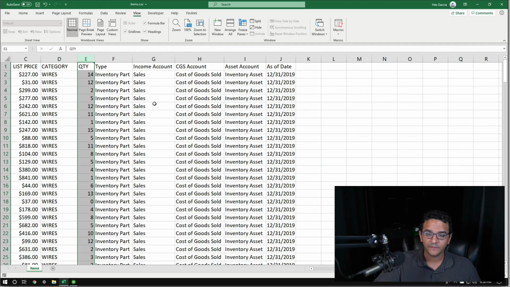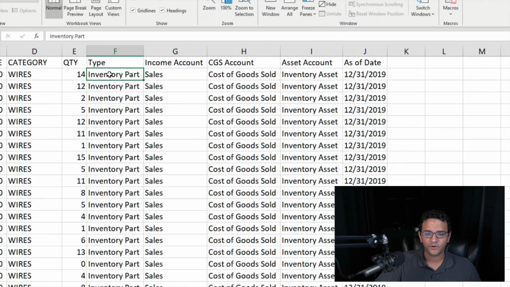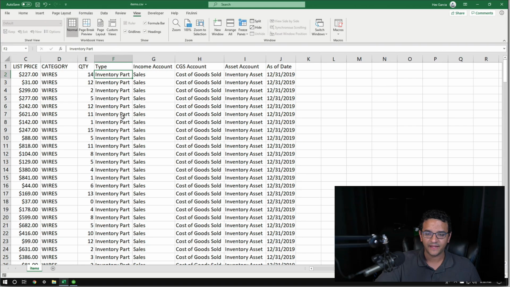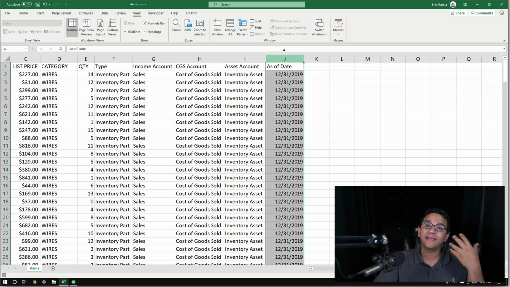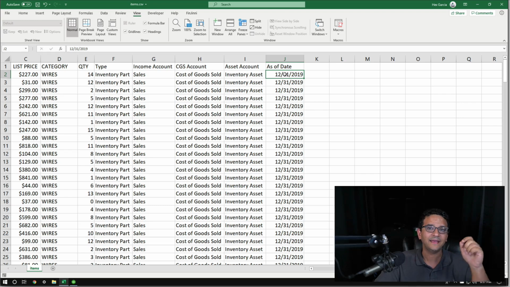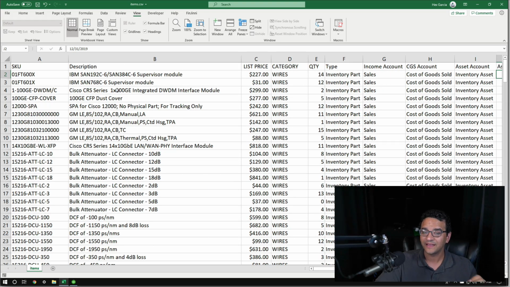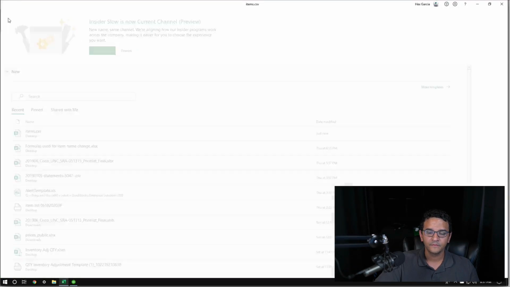Then I have the column that says type, and I noticed that I typed there inventory part, and I put it throughout every single item. Then I have my income account, which in this case is sales, cost of goods sold account, cost of goods sold, asset account, inventory asset account, and then as of date, only required if I'm bringing beginning quantities. So in this case, I'm putting the date in which I want to import all those beginning balances. Again, the only thing that's required here is, and I'll put them in bold.